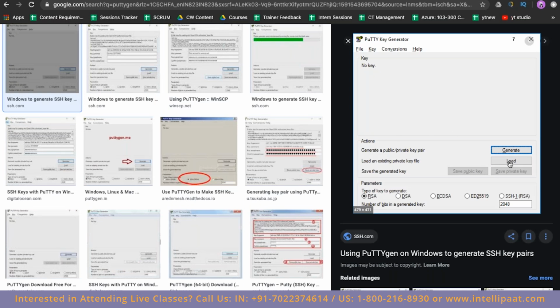What you have to do is click on Load. It will open a dialog box. Select the Pem file that you downloaded, click on OK, and then click on Save Private Key. This will save a PPK format file on your system, and that is the file which you will now be using to connect to your server. Pem files are compatible with Linux systems, but Pem files are not compatible with Windows systems when you're using the Putty software. So you have to convert it to PPK.